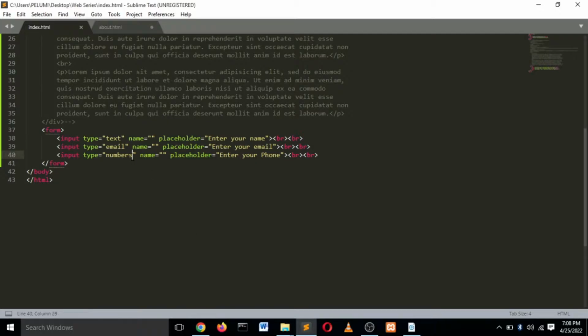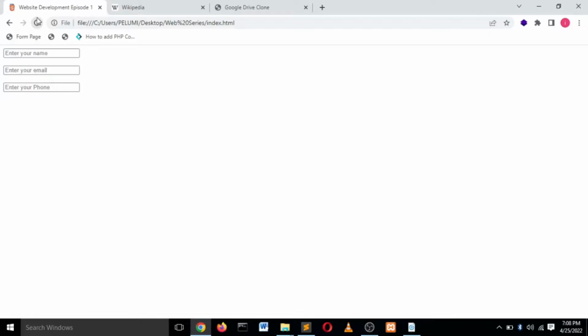Then enter your phone. I can just enter my phone. So I made a mistake over here. This should be number, not numbers. So let me reload this because I want to show you something. So this is a number. Can you see this over here? This is appearing. So can you see your number?